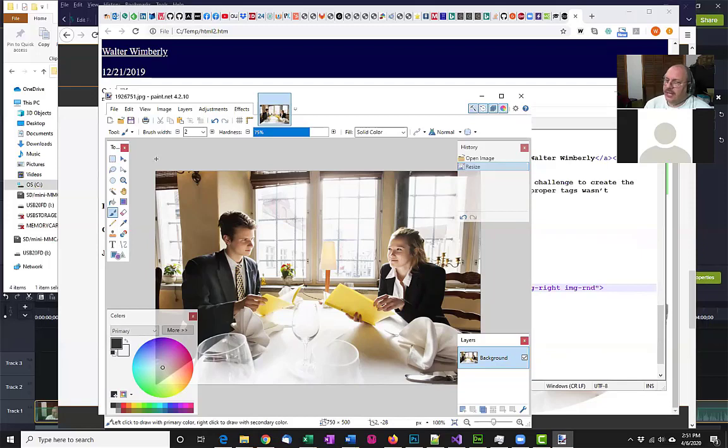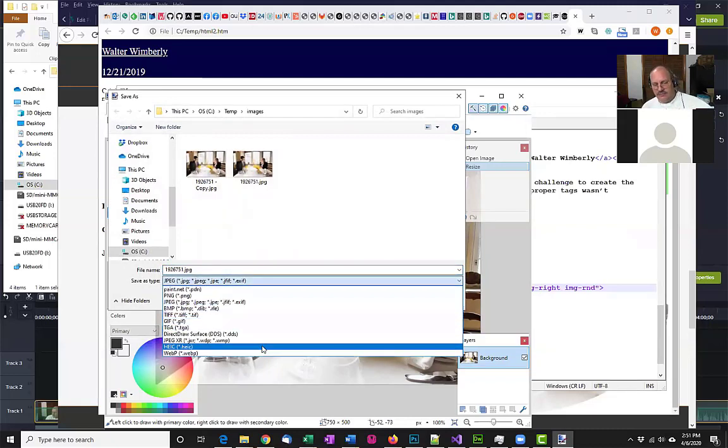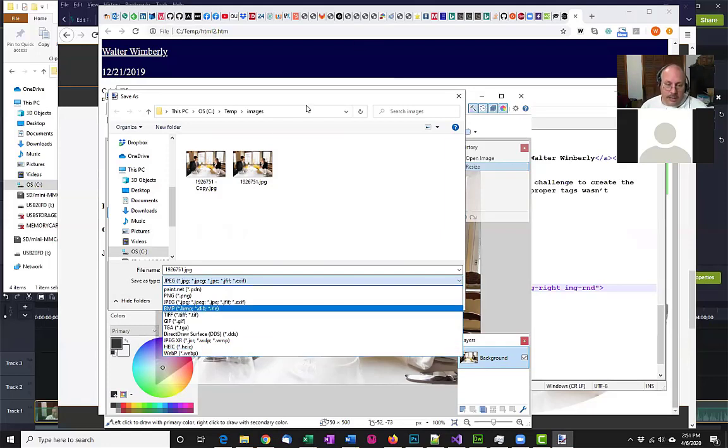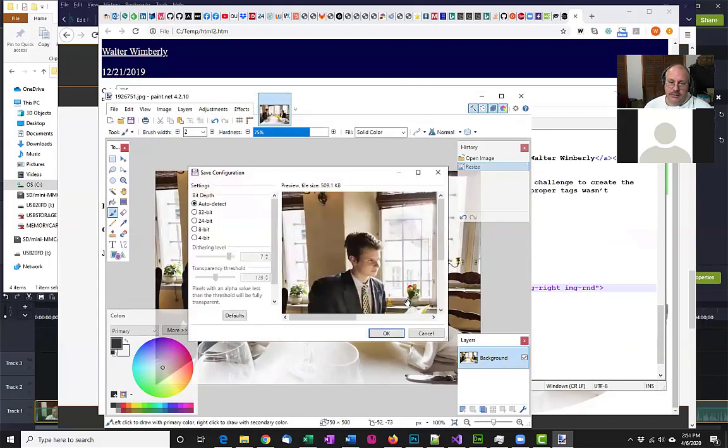Well, there's other types of images I can use. So if I come here and say File, Save As, I can see a whole long list of different files. Photoshop even has more. If I choose PNG, for example, PNG stands for Portable Network Graphics. So let me save this real quick. I'm just going to save as 24-bit.